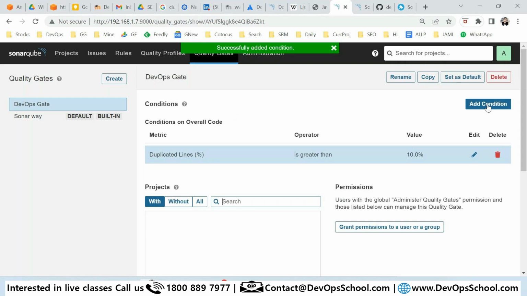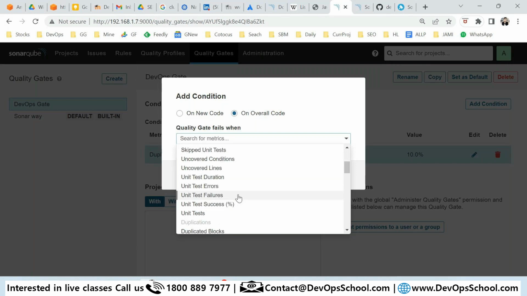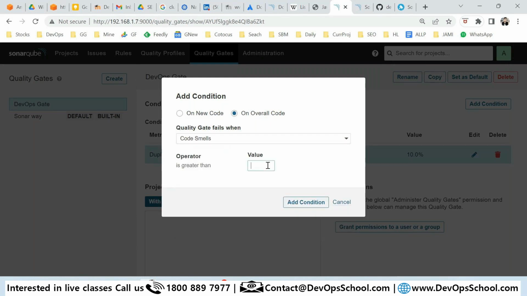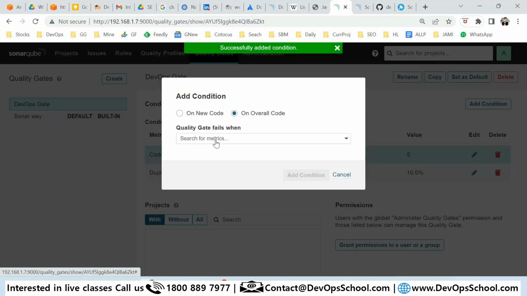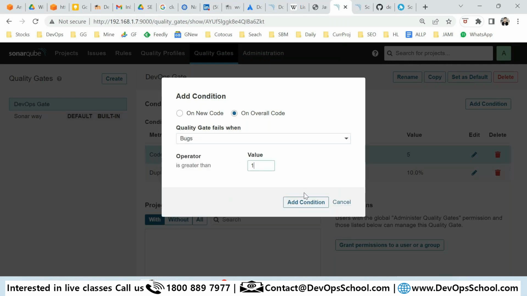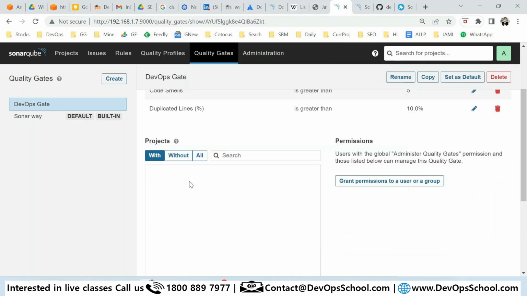One more condition on overall code. I just missed that keyword. What do you call it? Code smell. If code smells are more than 5, I'm not going to take it up. Like that, if there are bugs in the software more than 1, I'm not going to take it up. I don't have a bug in my source code right now, but I'm just helping you. So like this, you will write code conditions, but you apply them to certain projects.